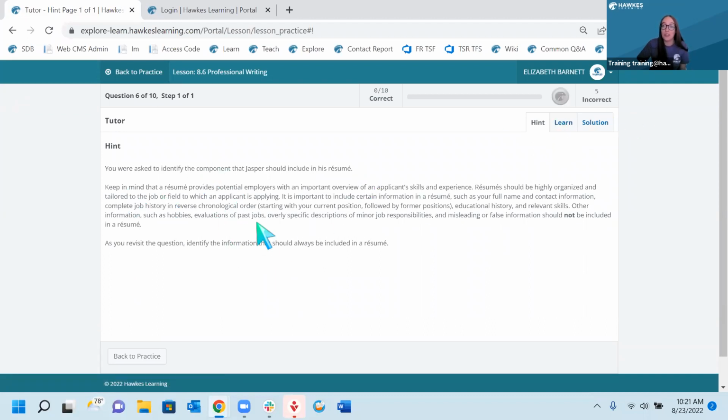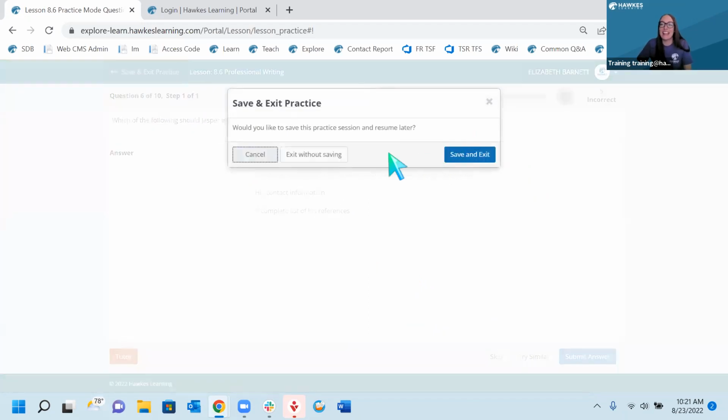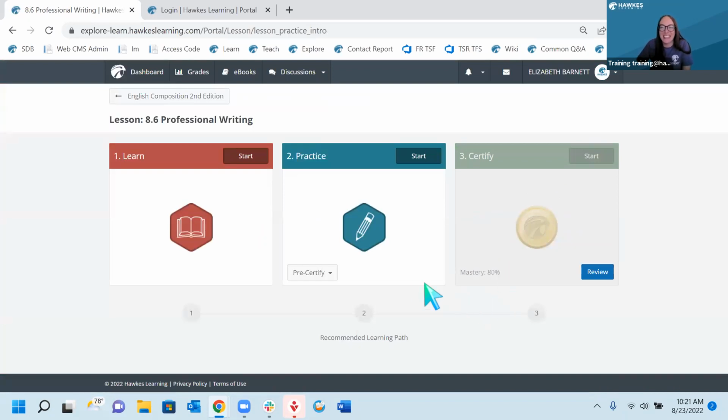So those tutor features are available before you get a question wrong as well. So I'll go back into practice now. And now that I've shown you a little bit more about how practice prepares you for Certify, I'll go ahead and exit now so you can see what Certify looks like. So I'll exit without saving, although you might choose to save and exit when you are working through practice as a student. So last but not least, we'll move on into Certify here.